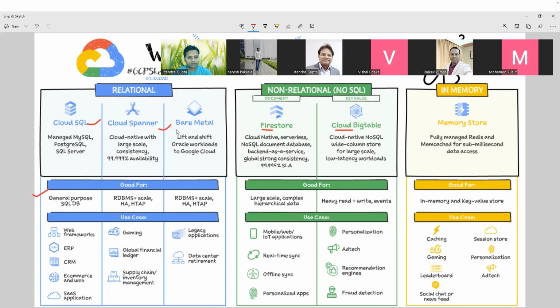Okay. Similar to that, for bare metal, it is for specific use cases because most of the legacy applications are still using these Oracle databases. For that we need to support migrating those databases and provide support for Oracle database also, and that's the reason we need to have the bare metal solution for Oracle database.